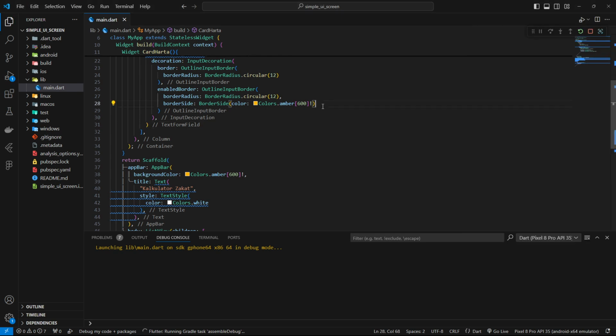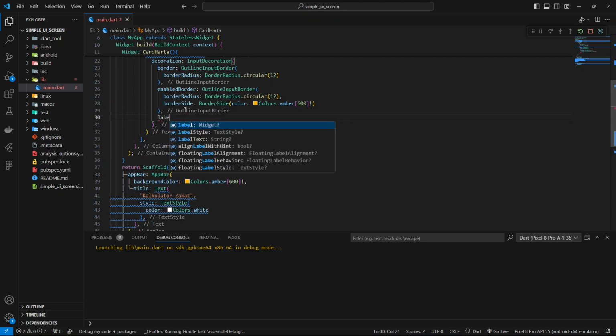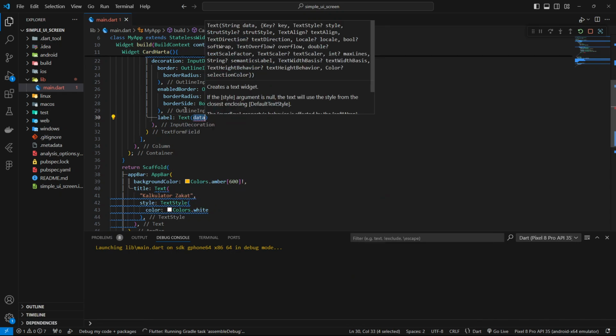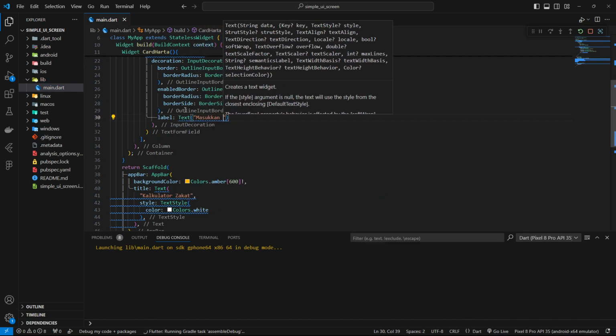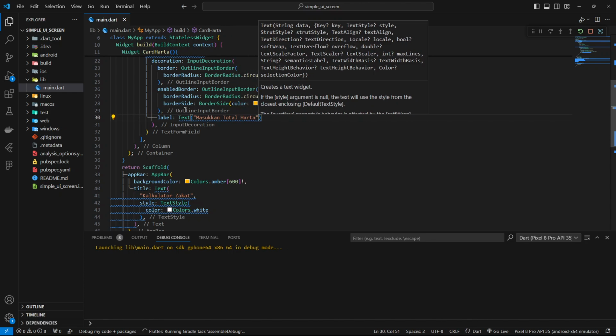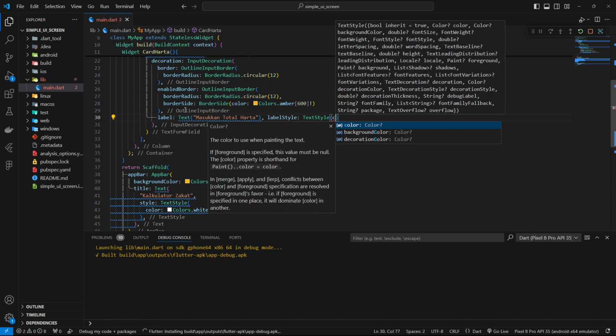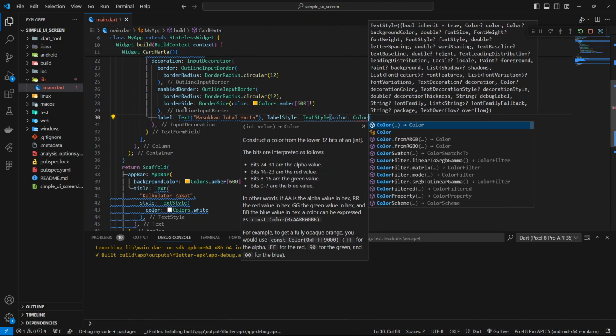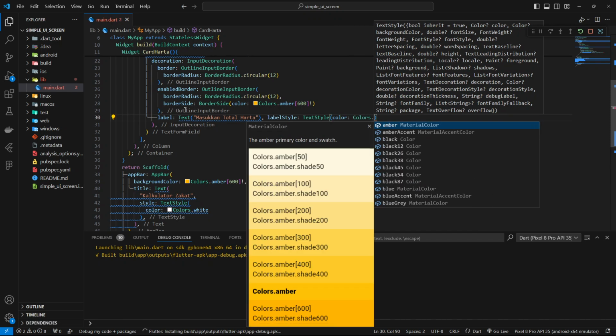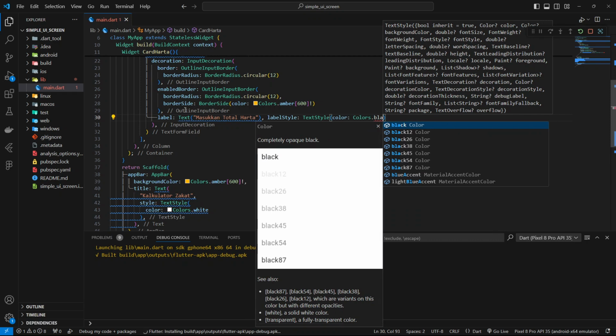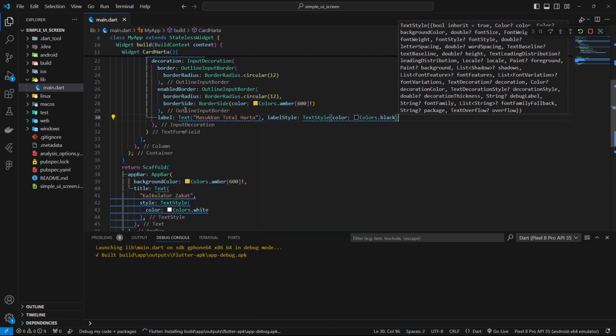Okay, for the next one, have you done it? Okay, we have already done it. Yes. You just add more label text and mask book. Be like this. Yeah. Okay, and add some label style with text style, color into Colors. Let's just make it like black. Yeah, like black. Okay, like this.